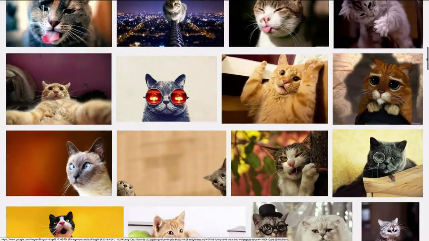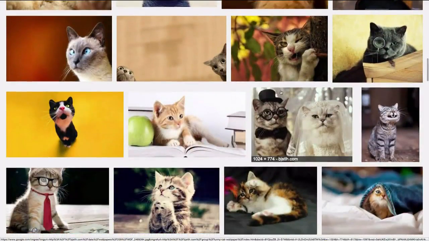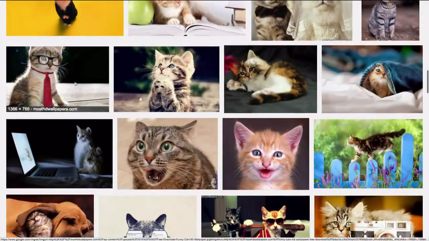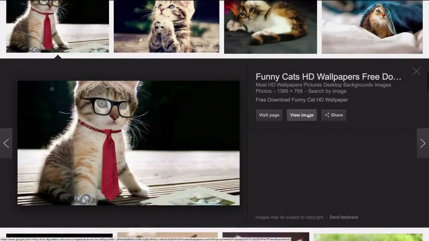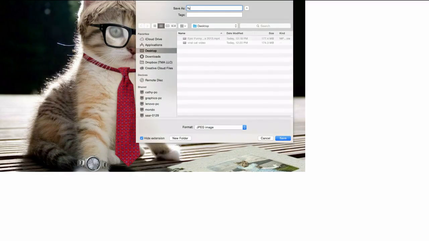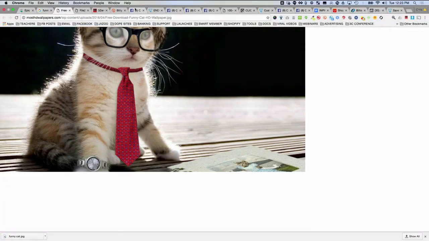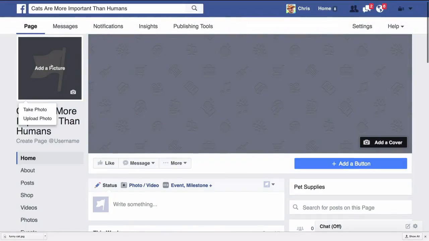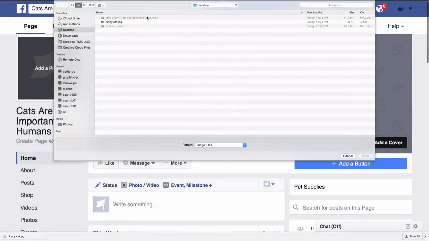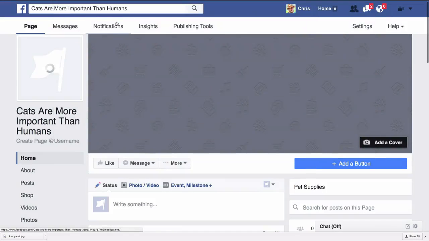Obviously, this one is from a movie, so it'll be a little less suitable. But just look for something funny. Let's just do this one with the tie or whatever. View the image. Save it. Funny cat. See, that's what happens. Cats are cute. That's why this stuff goes viral, because cats are cute. Funny cat. Just like that.